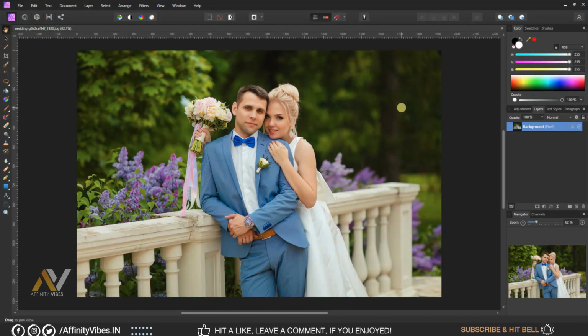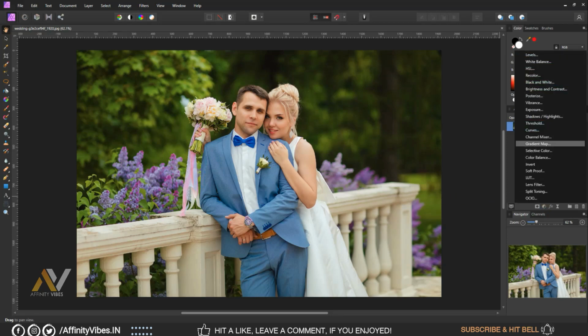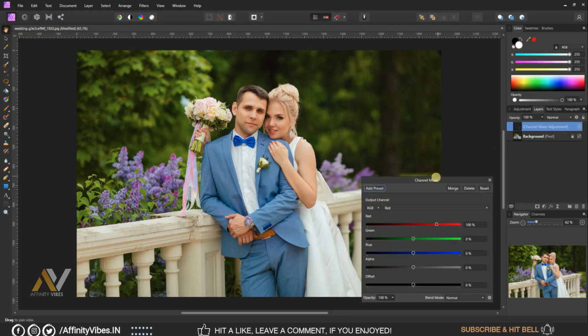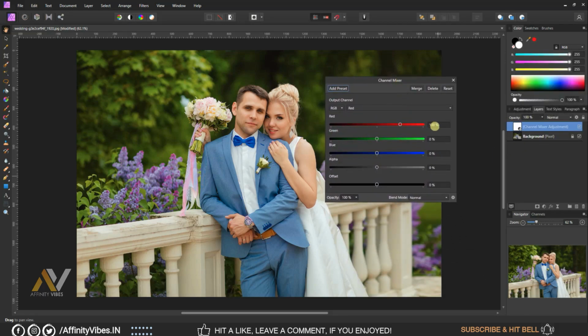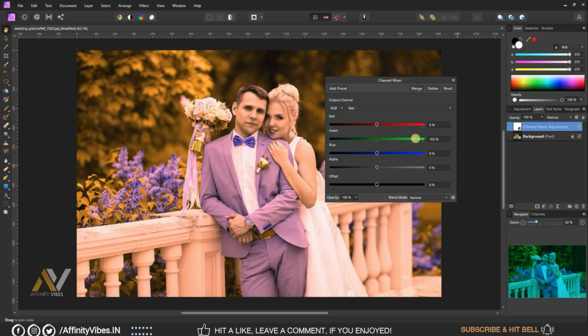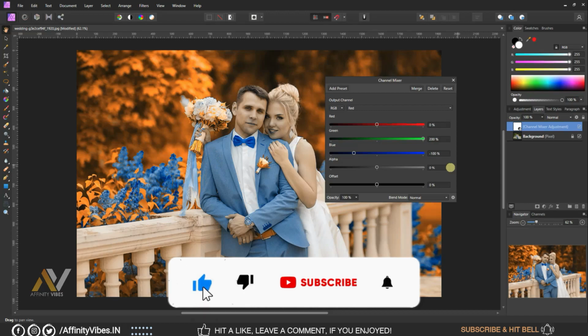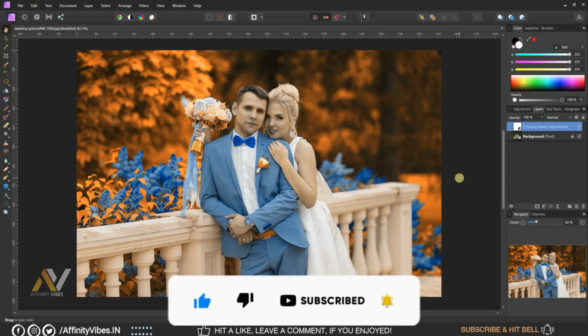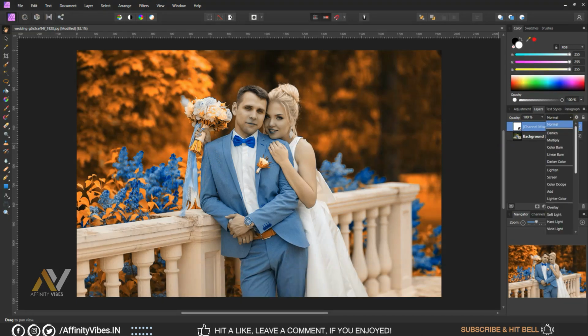Alright, as always, select your image. Go to Adjustment, Channel Mixer. Select Red Channel, make red 0, Green 200%, blue minus 100%. Change blend mode to lighten.